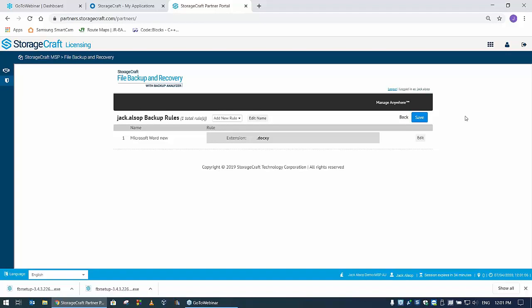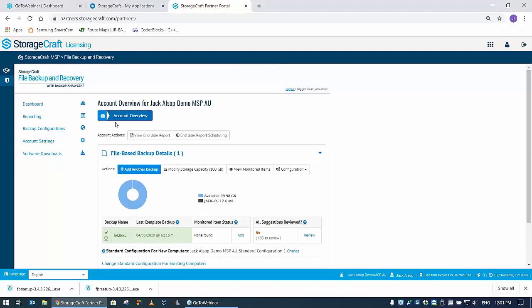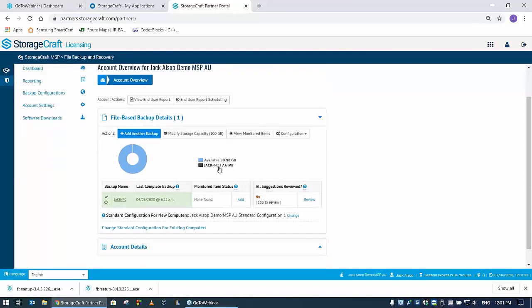So now, from a client's perspective, okay, it's already been backing up from the standard thing that it's got, but the analysis file that we've got allows us to see exactly what is going on. All right. So in here you can actually see I've got 17.6 meg backed up of this particular machine already. There are 1,303 suggestions to review, monitored items.